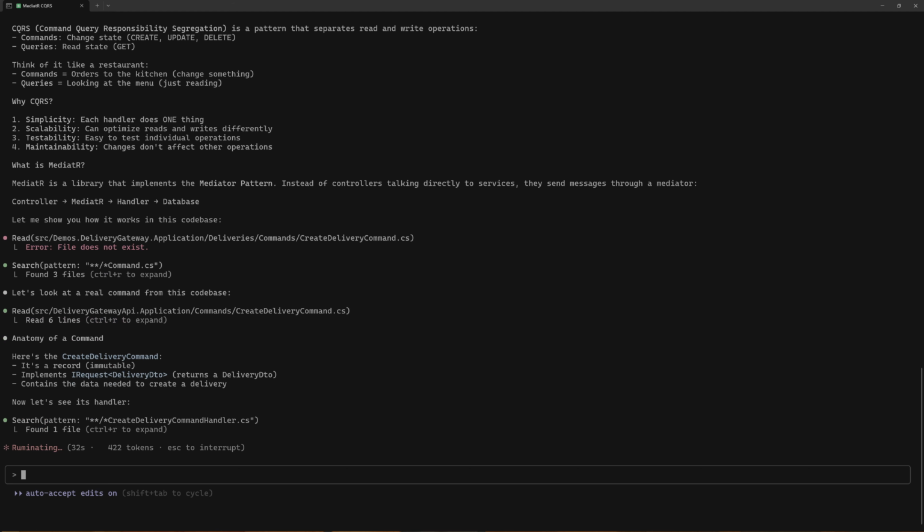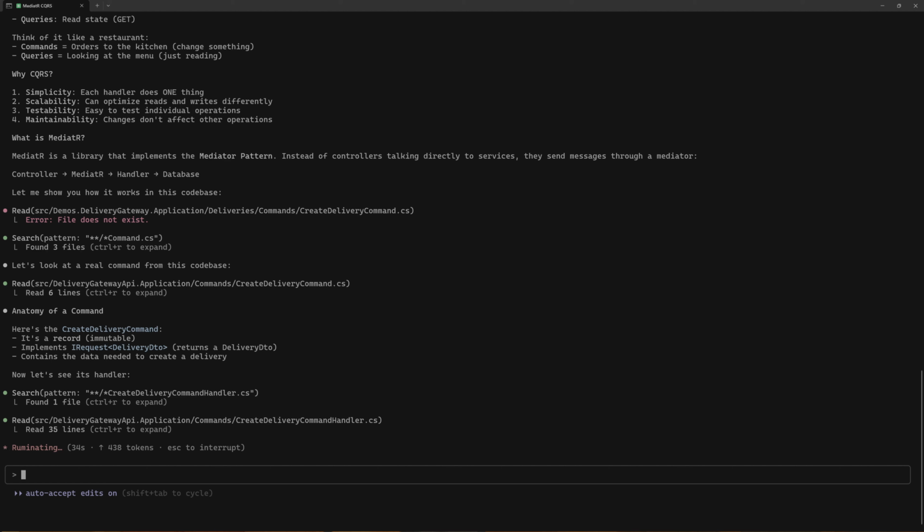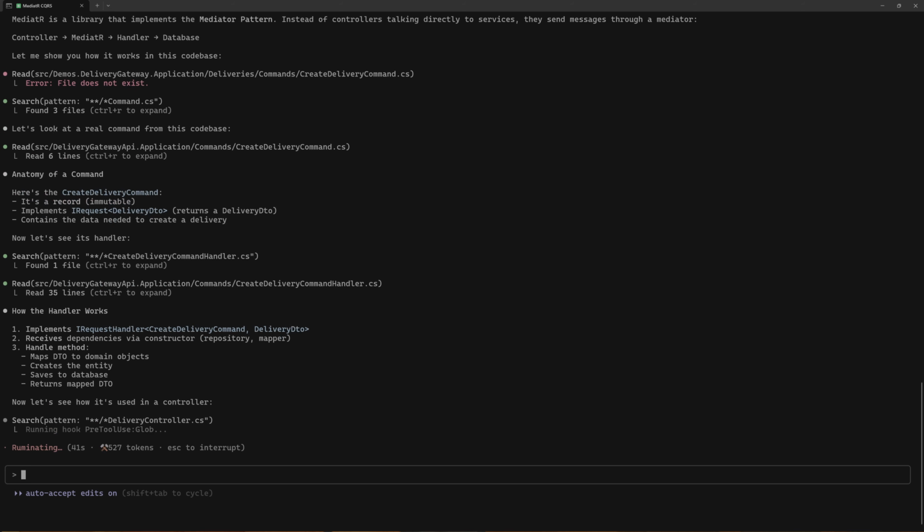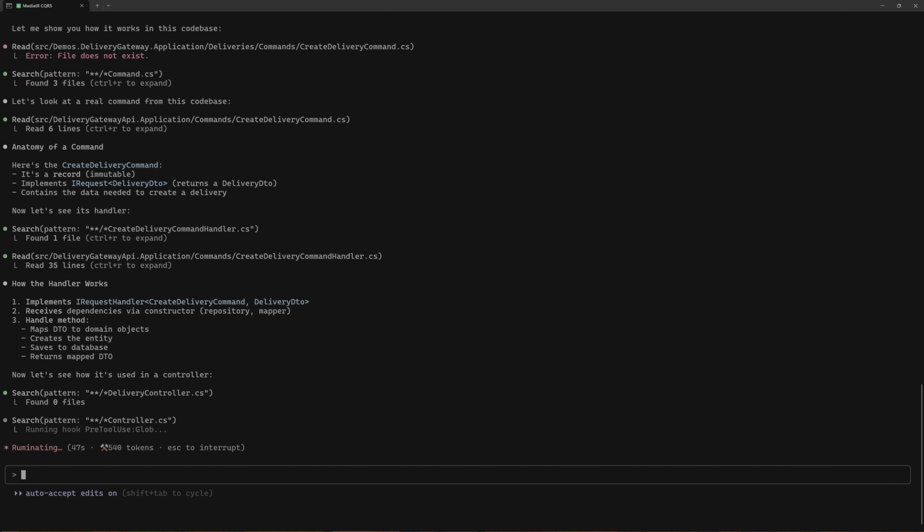So it's telling me here, it's looking at one of the endpoints, it's looking at the create delivery command, and it's telling me it implements an IRequest type and what it does. So it tells me it maps the DTO, creates the entity, saves to the database, returns the mapping. So it's now going away looking at the controller, which is the top level.